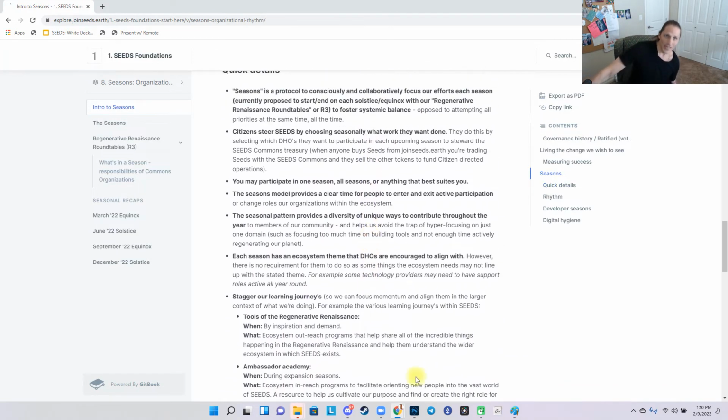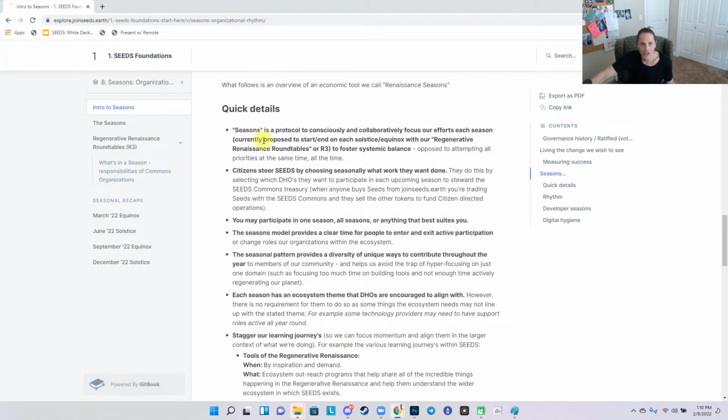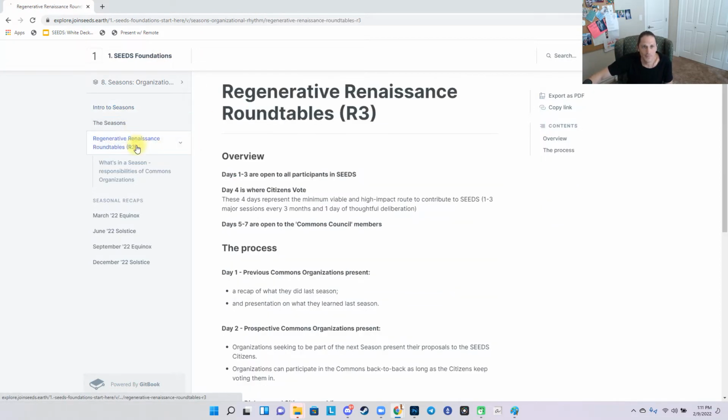We can come down here to some of the quick details. So it's a protocol to consciously and collaboratively focus on what we want to do each season, and it gives citizens the ability to steer where we're headed each season because they choose which organizations are going to be part of the commons for that next season. I'm actually going to jump around a little bit because I'm going to show you what that looks like right here.